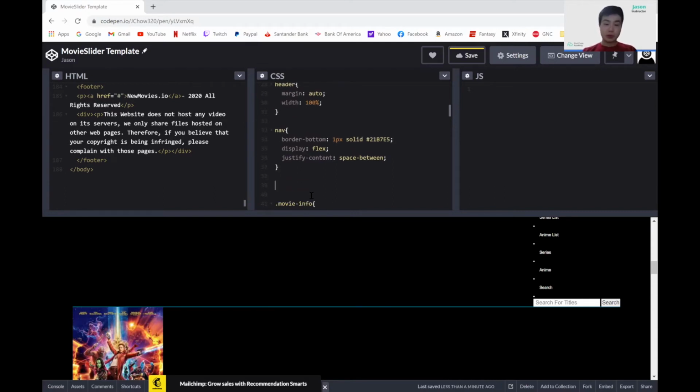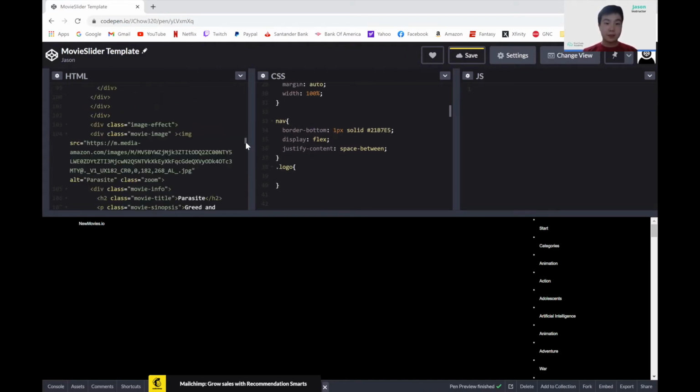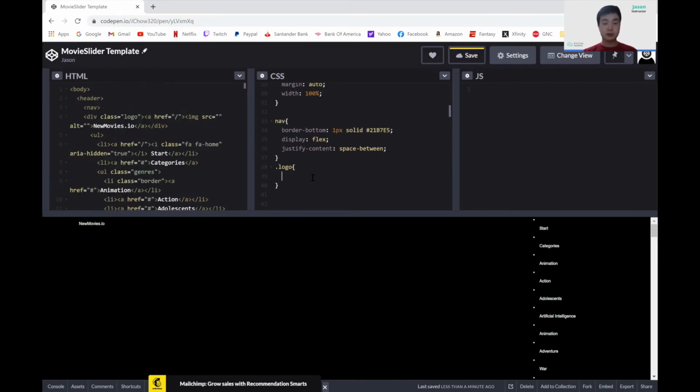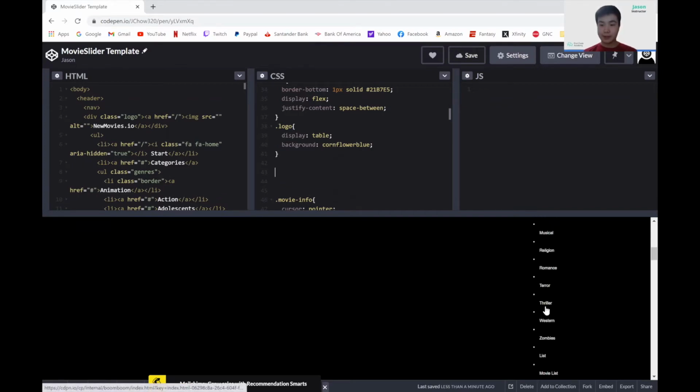And now we want to do some kind of styling on the title of our screen. So let's do that. We can access it by accessing the class in which we put it in, which is logo. Inside of logo, you can set the display, change it to table. And we can change the background. And we can say cornflower blue. Just like so.